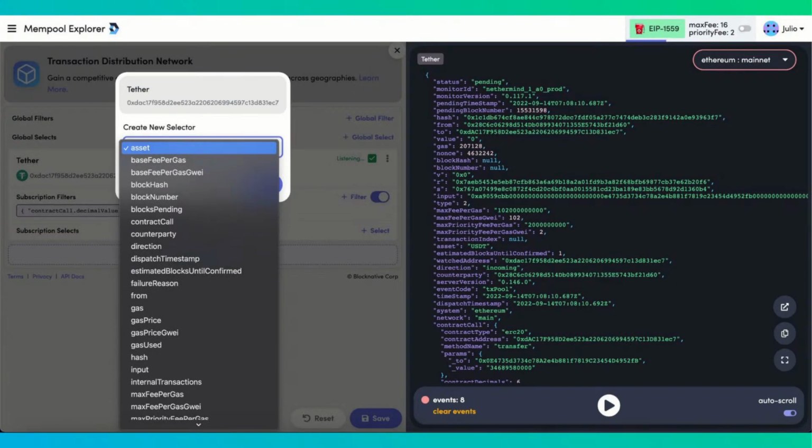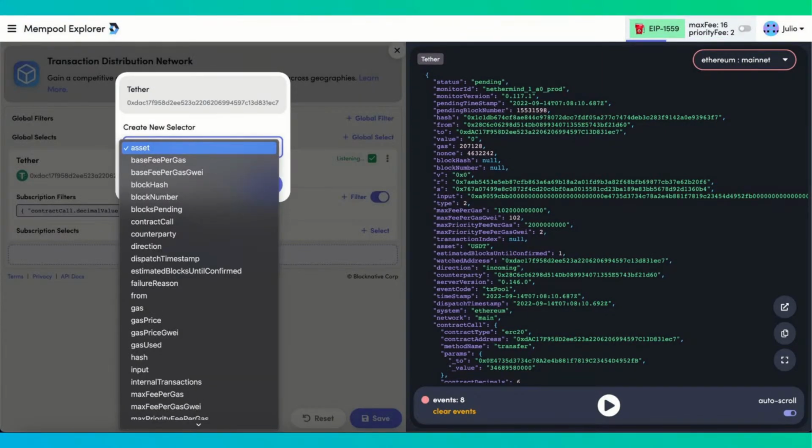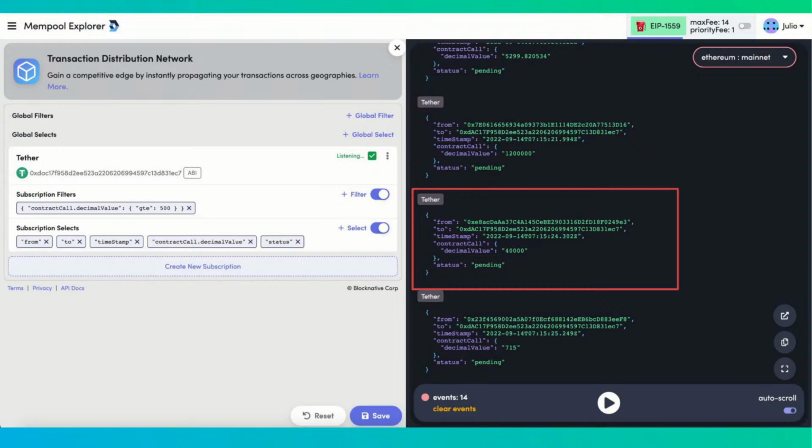From here you have a ton of different possibilities. To get there, you're just going to click the select feature. Under subscription selects, just click select, and you'll see all the possibilities. For this case, I'm going to select the from, the to, timestamp, and contract call decimal fields. Let's see if it shows right here. Yep. So from, to, timestamp, contract call decimal field, and status.